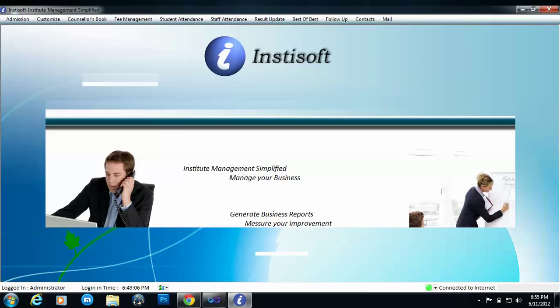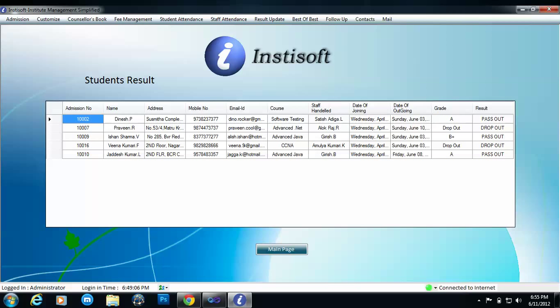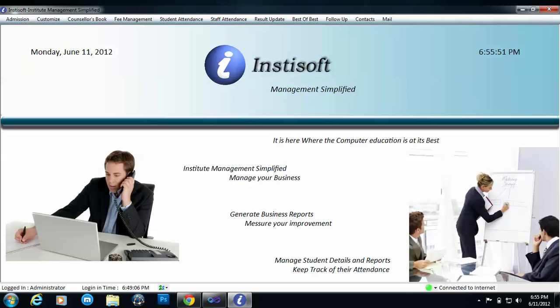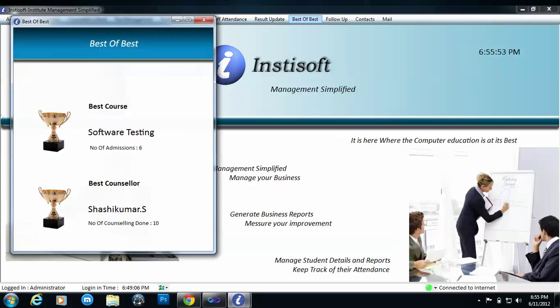We have the result list. This is a list of passed out students and dropout students. No matter whether it is pass out or dropout, it is a result. That is how it is counted. So this is the result list. Best of best: in an institute, business is always done by making a note of which is the best course and who is the best counselor who brings in business for the institute, and that has to be appreciated. That's the reason why best of best is there.